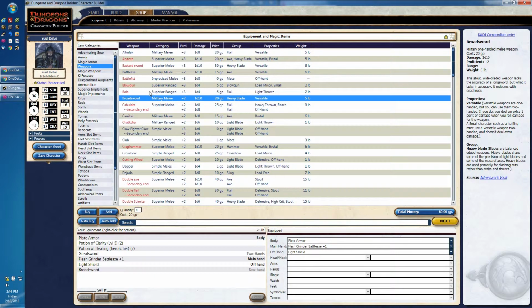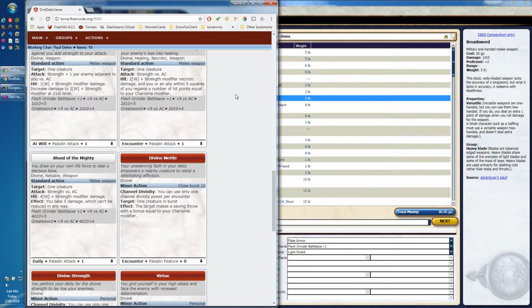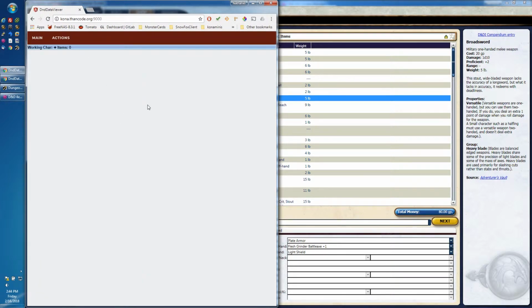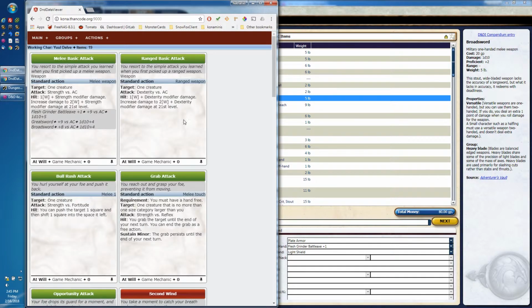So we save it and then go over here, and we're actually going to have to refresh it. I'm going to work on a change later so that it will just automatically get pushed to the client, but for now we have to refresh it. And now we see the broadsword there. So it calculated everything for us for the broadsword. +8 versus AC for a melee basic. 1d10 +4. Has the greatsword, has the battle axe. So every weapon that it has on him.